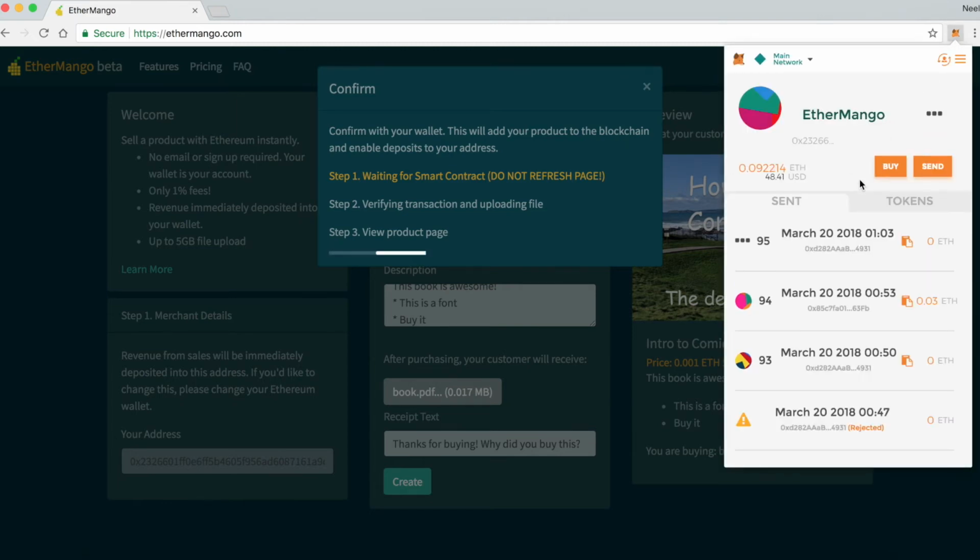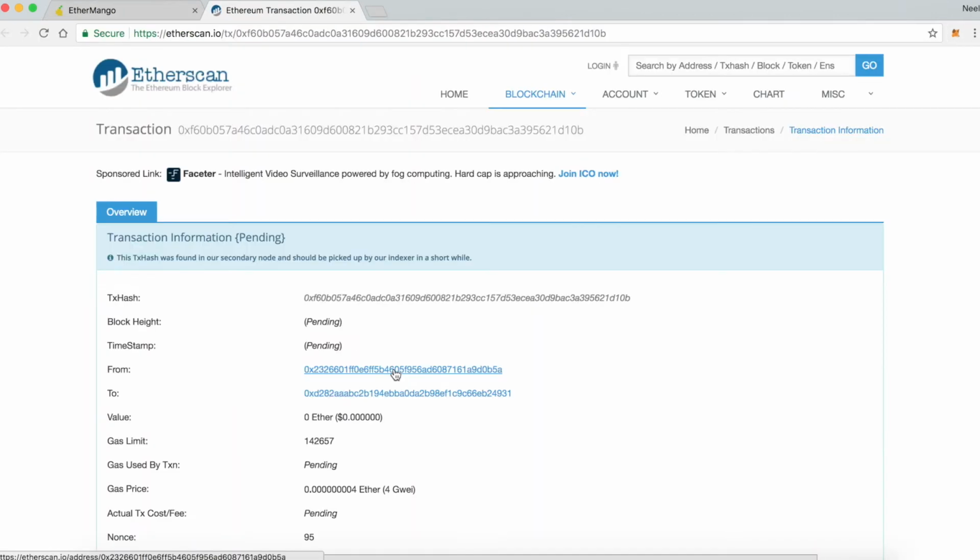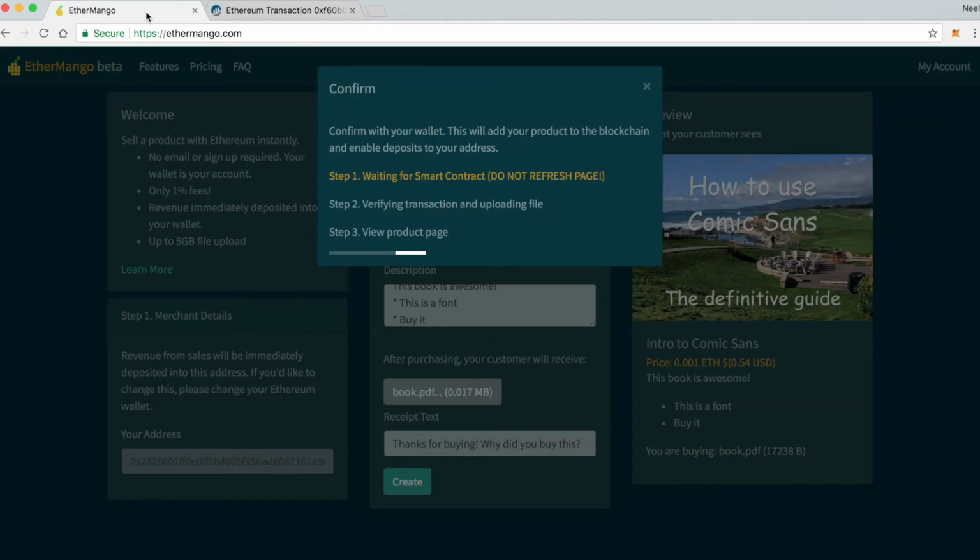Let's open up this transaction on Etherscan, and we'll come back to it later to actually verify that the deposits went through. This process might take a few minutes depending on what you put as your gas price, but it's important that you do not refresh the page, otherwise you will have to start over. I'm going to cut the video now to when this is actually finished.